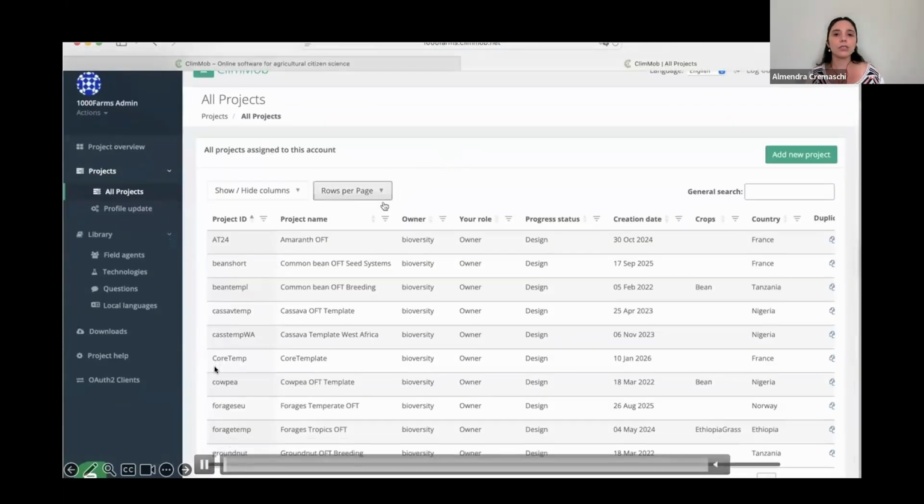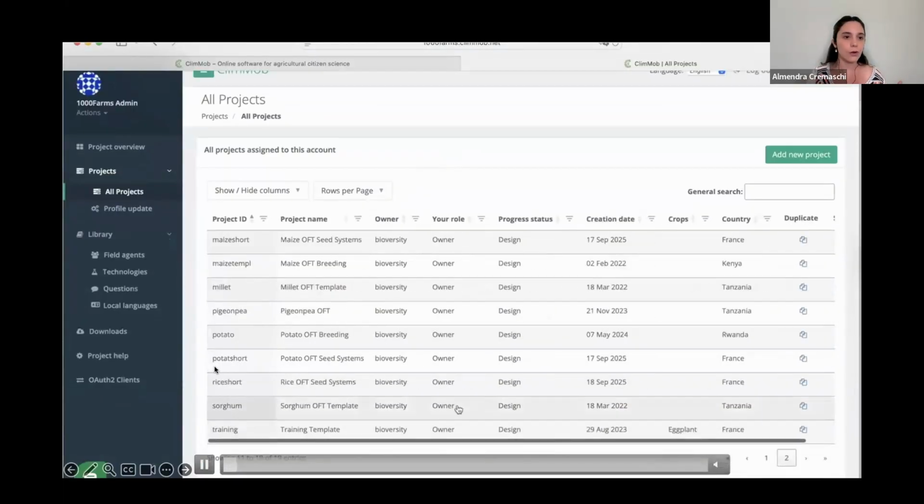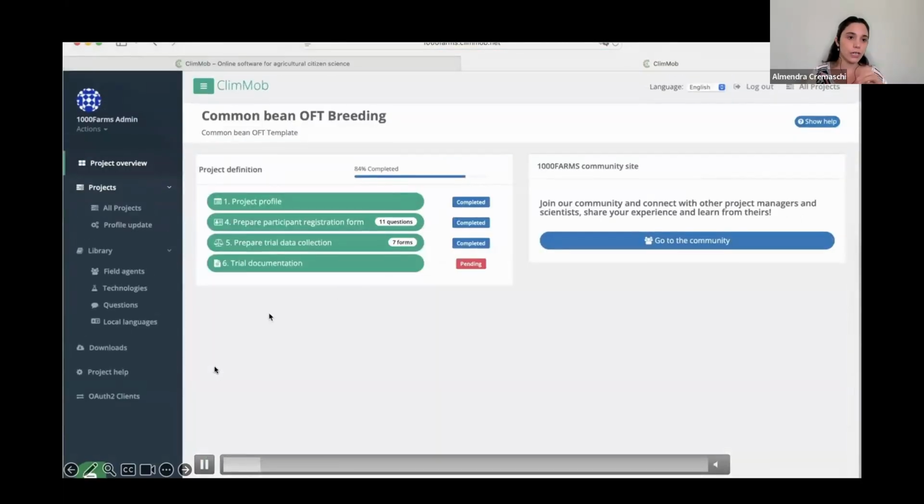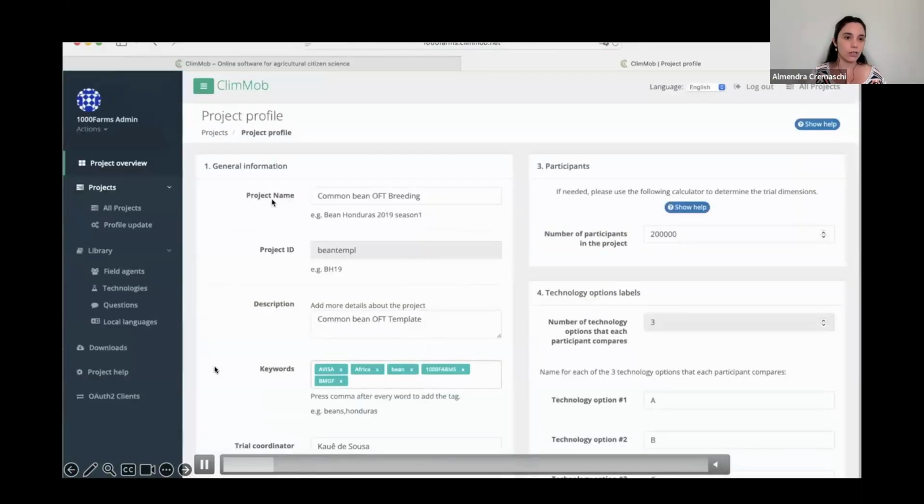Okay, so the first thing we can see here is that there are already a lot of protocols ready to use, covering a wide range of crops, maize, potato, rice, sorghum, and that there are even more than one protocol per crop in some cases, depending on the objectives of the trial and on agronomic conditions. Looking into the protocols, for example, in the case of bean, we have the structure that I presented before with a profile or an introduction, a participant registration form, and data collection moments.